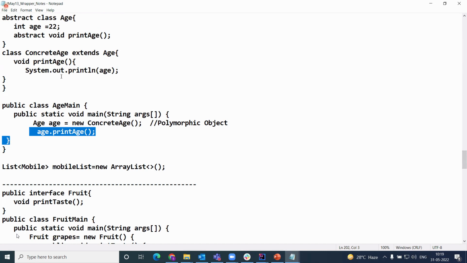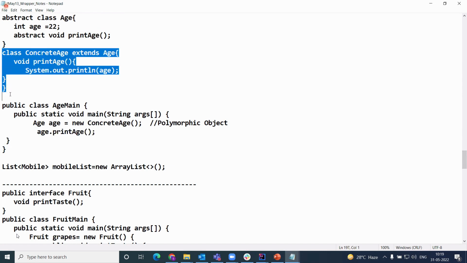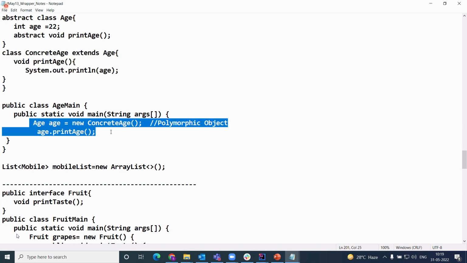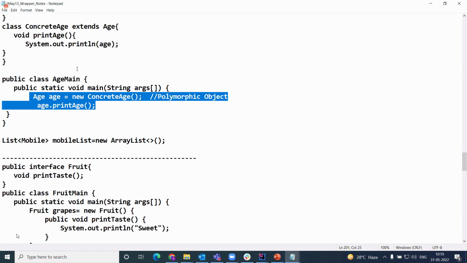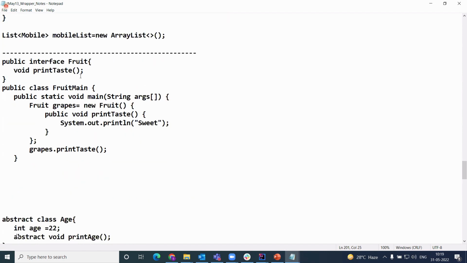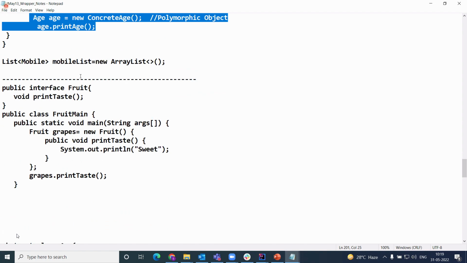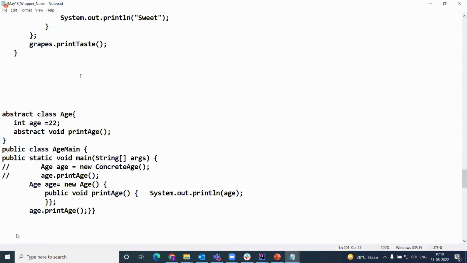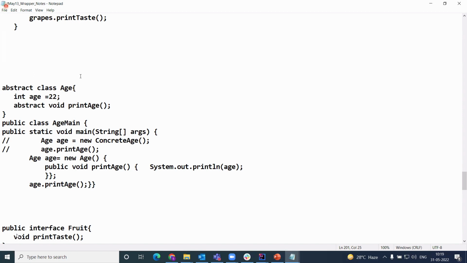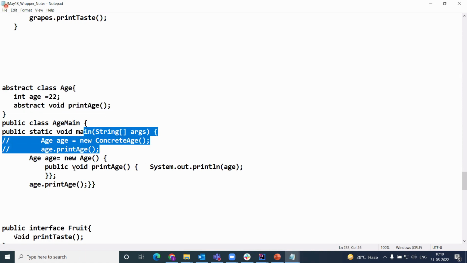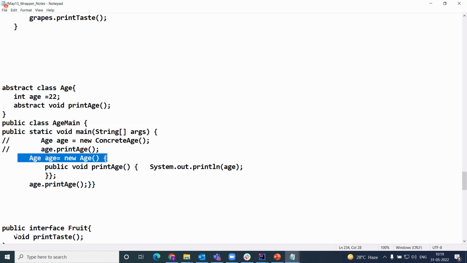Listen carefully. Instead of having this concrete class, I can have an anonymous class over here without the concrete class. Same coding. See here: abstract class age, and the abstract class is having an abstract method. No need to have a child class. Instead, in my main, I can create an object for my abstract class.